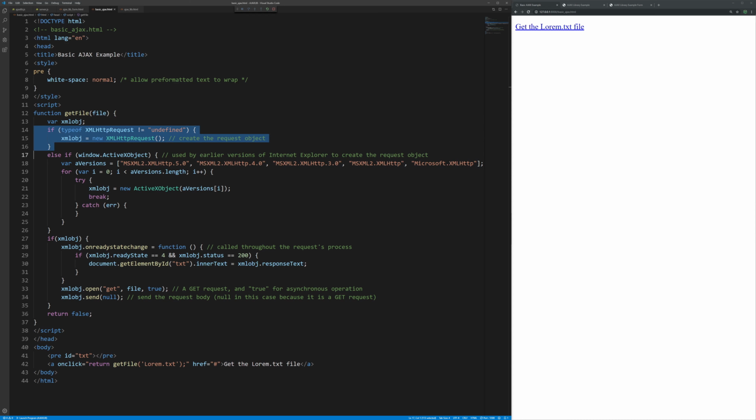The XMLHttpRequest object is implemented by modern browsers. The window.ActiveXObject creates a similar object and is required for older Internet Explorer browsers. The onreadystatechange event is called when the file data has been downloaded and is ready. The open method prepares the asynchronous request while the send method sends the request.